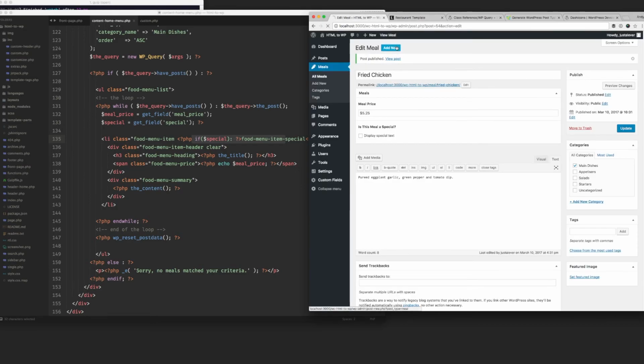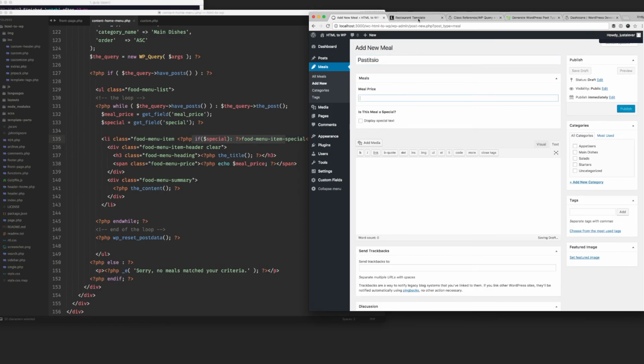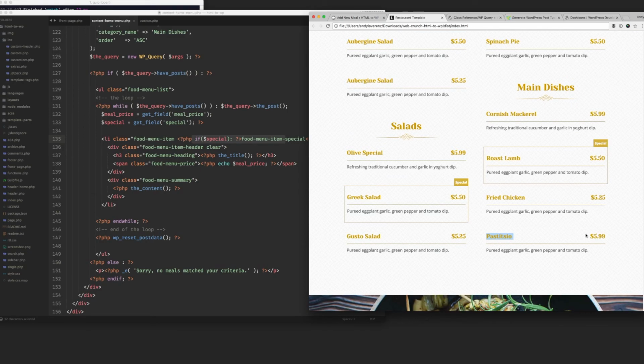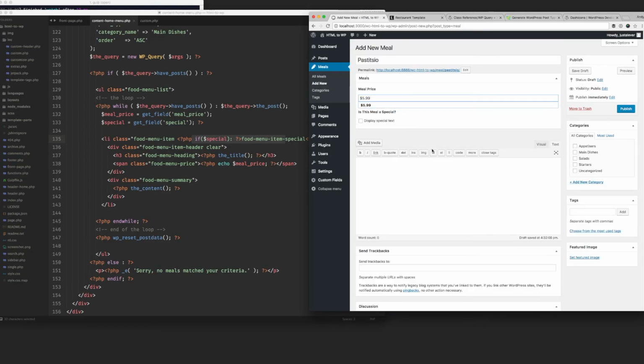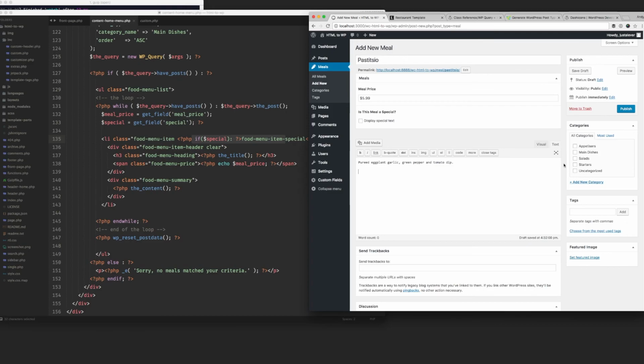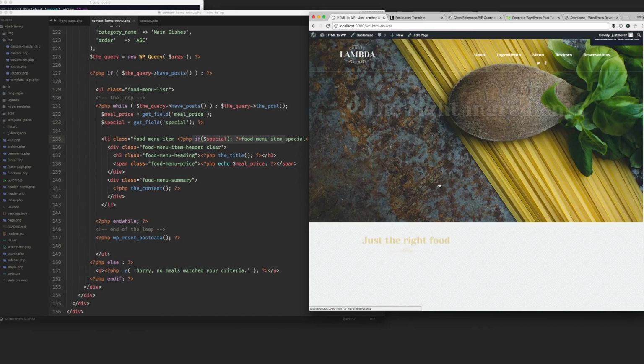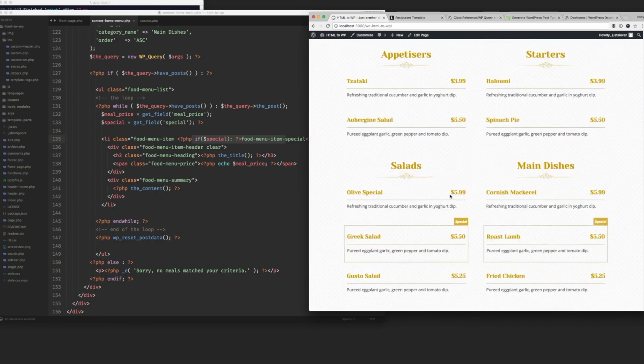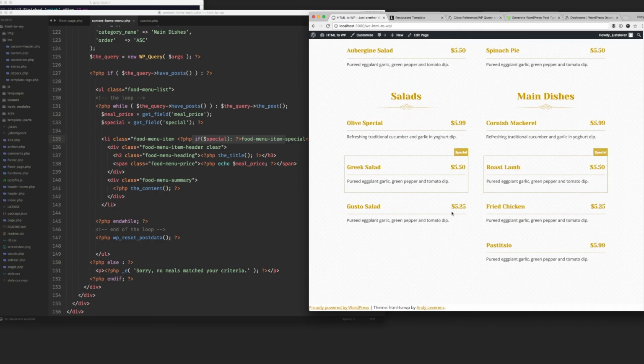And let's add our final one, pastelio, I don't even know how to say that. Price, it doesn't appear to be a special either. Let's copy paste this in, main dish, publish. And that hopefully completes the section. Sweet.